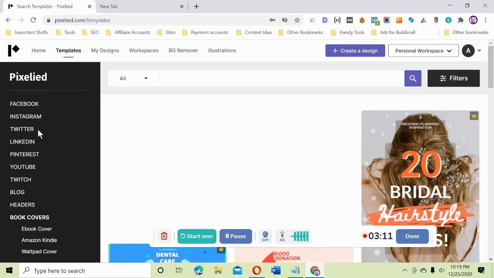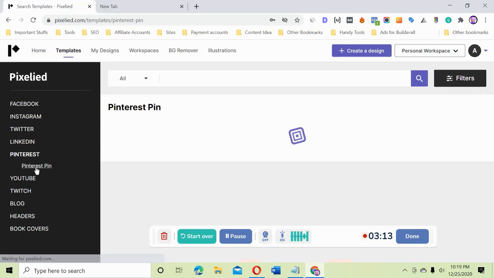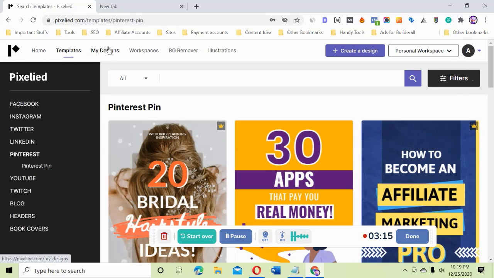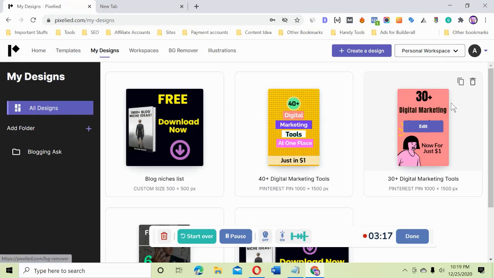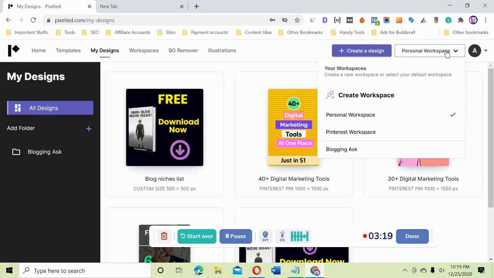So I have designed some Pinterest pins using this. Let me just show you my designs, what I've designed using this tool. Basically you can create different kinds of workspaces on this tool. So I've created three workspaces. One is a personal workspace, this is a Pinterest workspace, and this is for blogging. It is my website. So here I designed the things related to my websites.